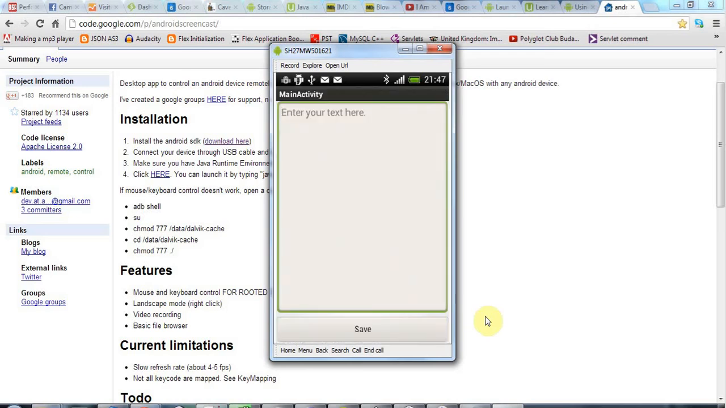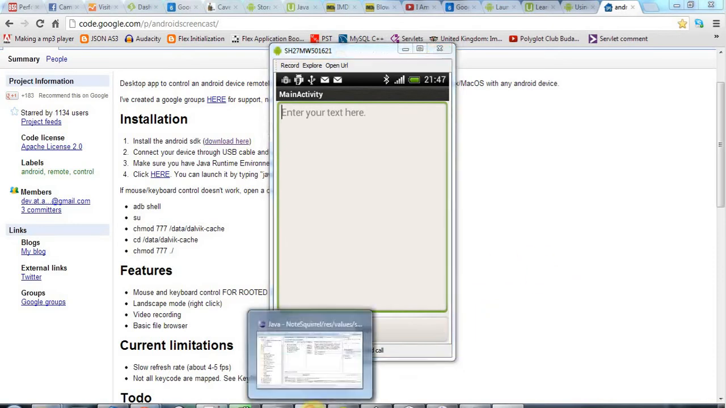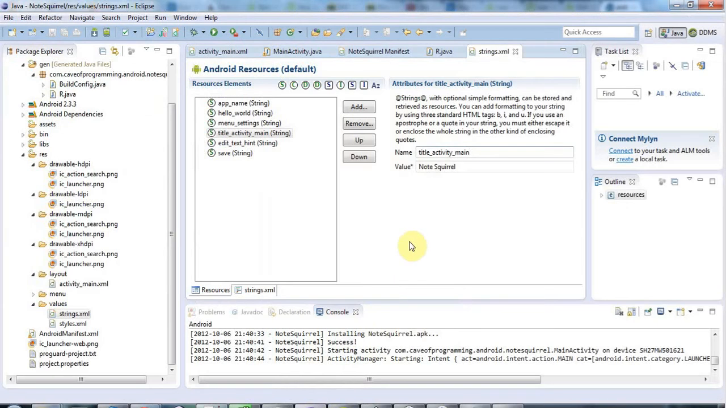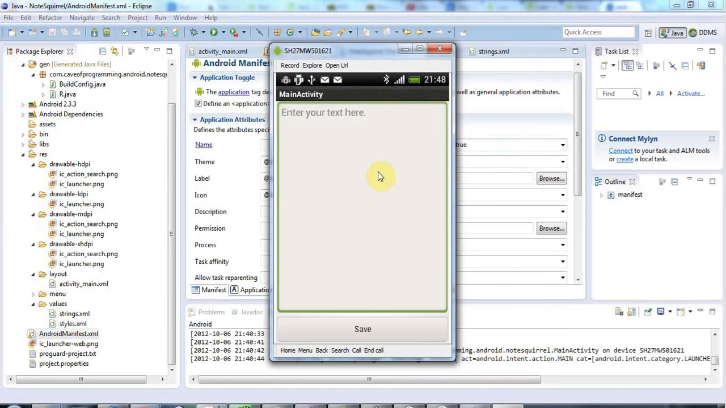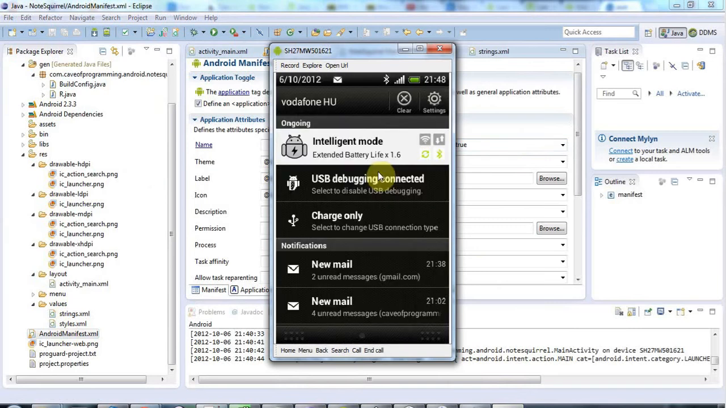And there's my application running from earlier, but I'm going to launch it now from Eclipse. So once you've got the USB driver installed, the other two things you need to check are, first, go to Android manifest.xml and make sure it's set to debuggable if you want to debug it on your phone. Then go to your phone and take a look at the settings. I'll pull down the settings from the top and click this settings icon in the top right corner.